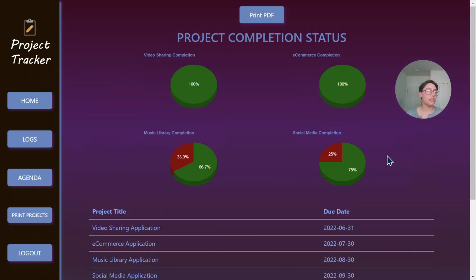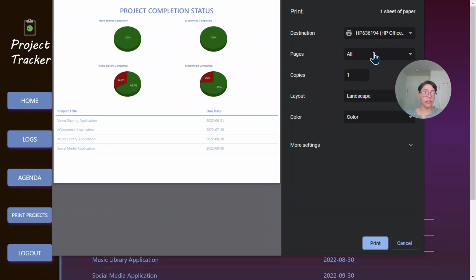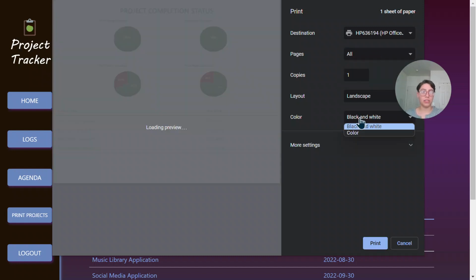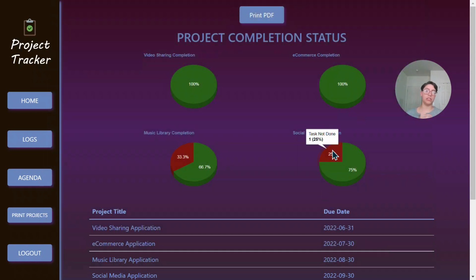My purpose for this was that I wanted it to be useful for taking information to meetings and saving records. Just in case they delete a project down the line, they still have physical records of what projects they had and their completion rate during that time. So if we click print, it prompts us with this very familiar prompt for printing a page and gives us all the options that we can do to change this page. Let's print it very quickly so you can see a demonstration.